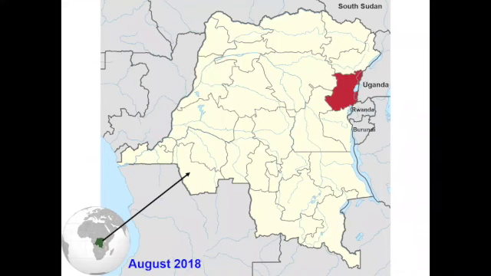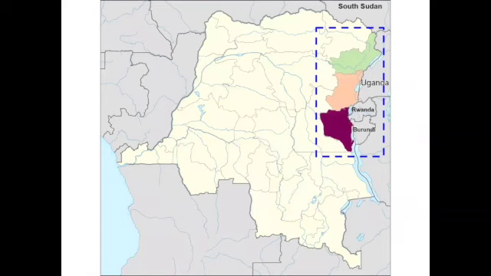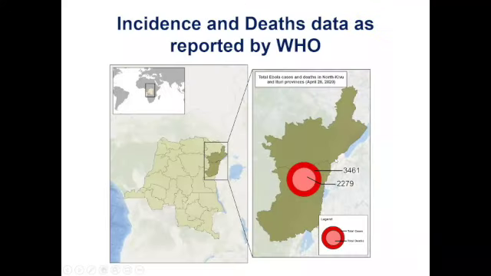So Ebola in Congo appeared in August 2008 in the North Kivu province. It quickly jumped to the Ituri province, and then a few months later, it went to the South Kivu province. So all the neighboring countries were put on high alert: Uganda, Rwanda, and Burundi. Uganda did have a minor outbreak, but they controlled it real quick.